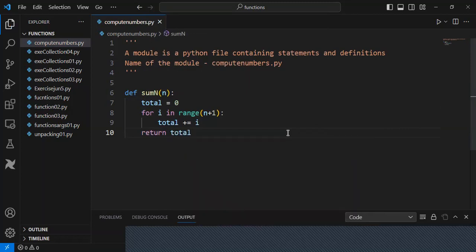So total is equal to 0, for i in range of n plus 1. Start from 0 and end at n. n is also included, n plus 1 is not included. So this is our sum function.